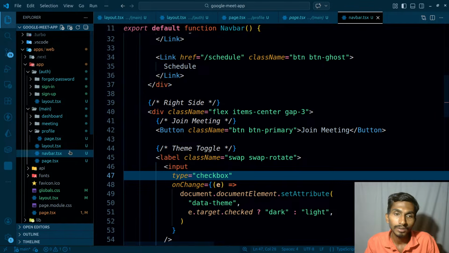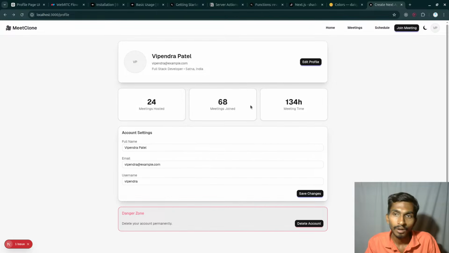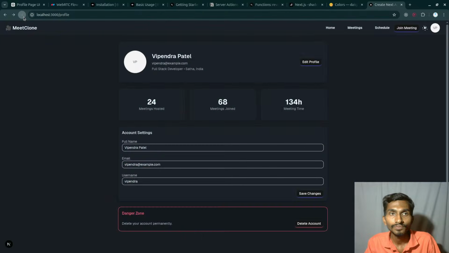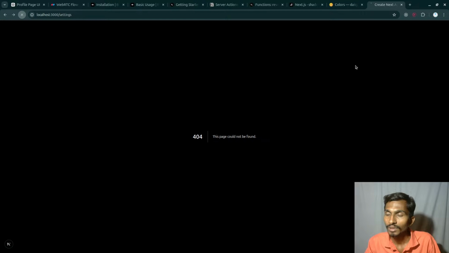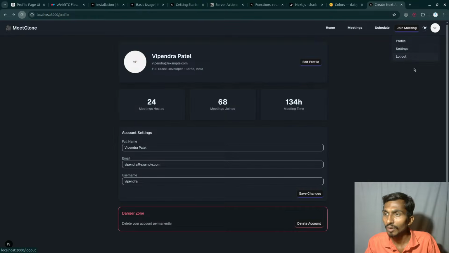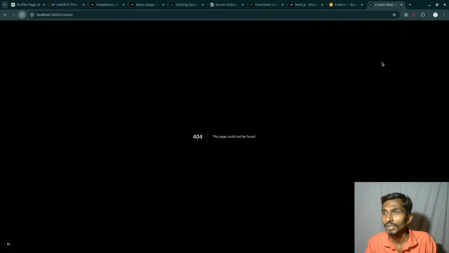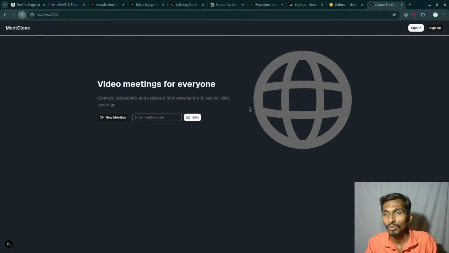And okay, reload the page. This is how it looks like. Join meeting, I click on profile, settings, I don't have that, and then I can click on logout, so I can just simply log out from here. Schedule, if I want to schedule something, meetings, and home looks like this.